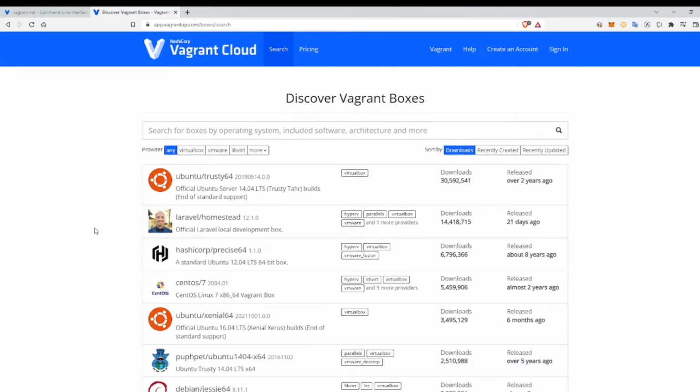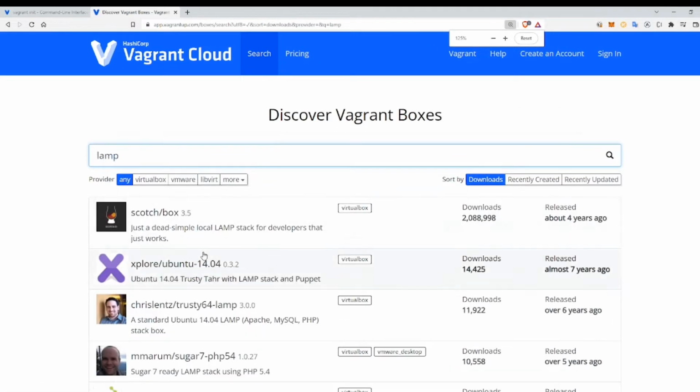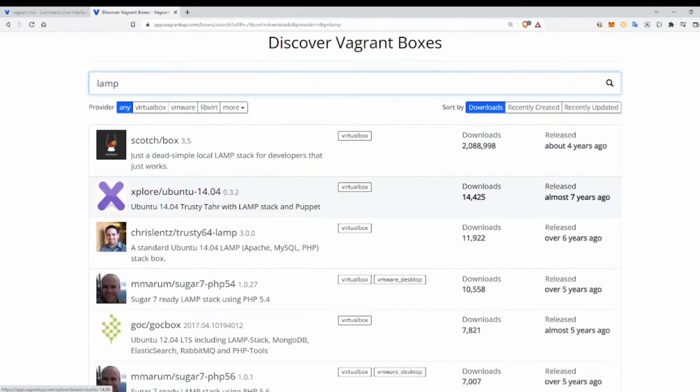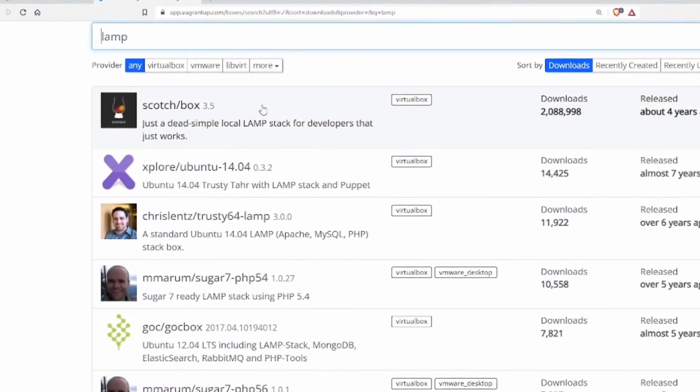I'll take a very simple example. Let's do a LAMP: Linux, Apache, and so on. This one, Scotchbox, is just a dead simple local LAMP stack for developers that just works. It's a local Apache, P is PHP. By putting all this together, you already have a LAMP VM box available, and it's tagged with VirtualBox, so you know that it works on VirtualBox. Unless you find something that says VMware Desktop, then it will also work on VMware. So let's go to this one.